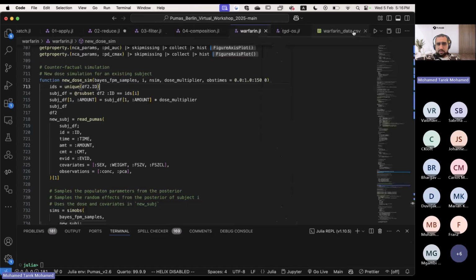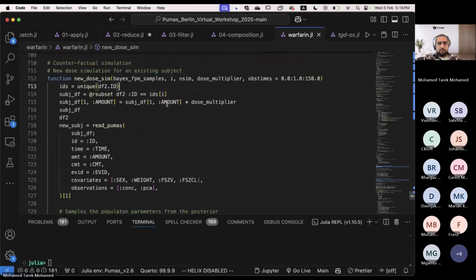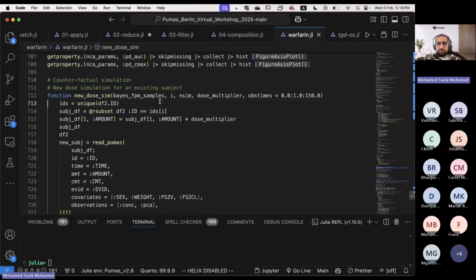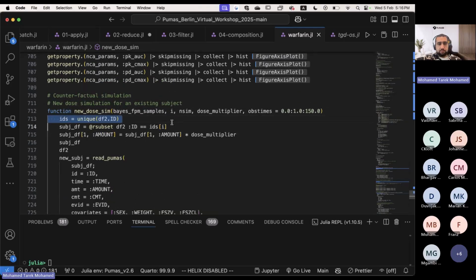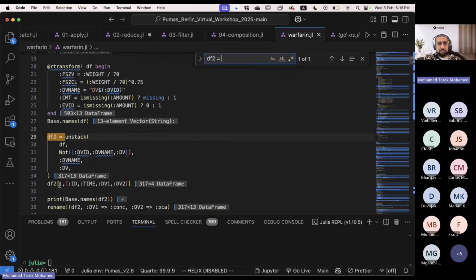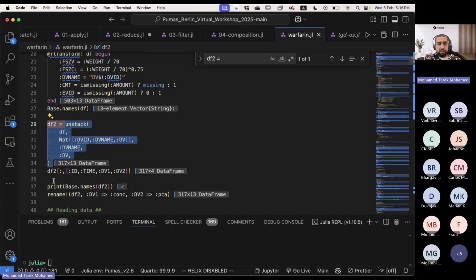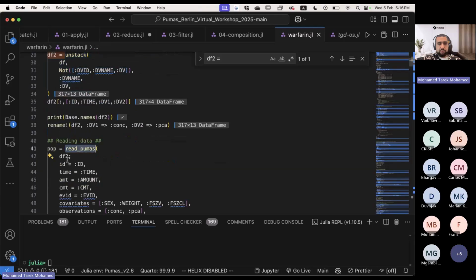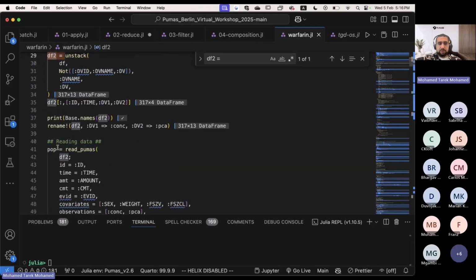So let's take a look at this here. I'm using a whole bunch of different topics or functions that we've discussed so far, and hopefully you can see how they all come together. The first thing I'm doing is getting all of the IDs from the data frame directly. So DF2 here, if we go to DF2, it was the data frame that we defined at the very beginning of this case study, which we then read into Pumas as a population. So this is just the data frame representation of our population.